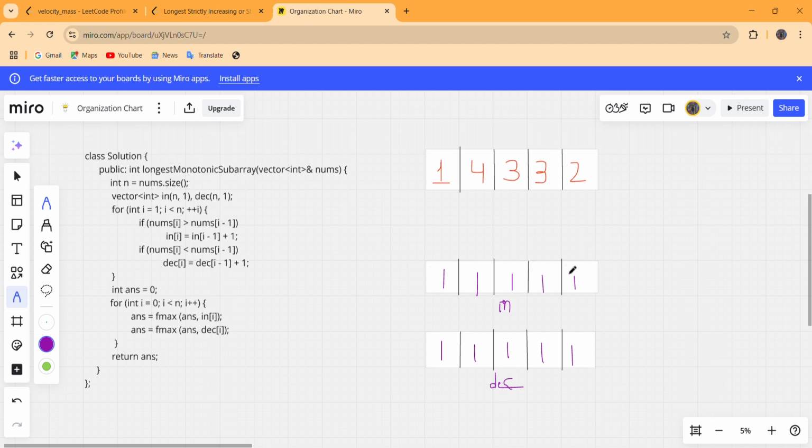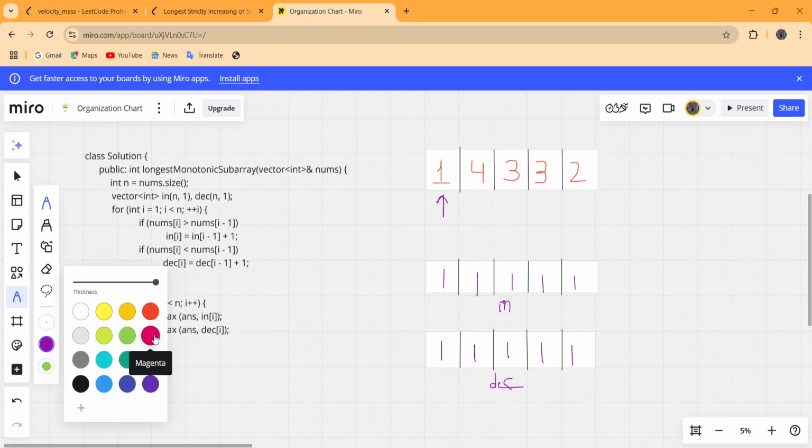And we initialize our increasing and decreasing arrays to 1, because each and every element in itself is either a strictly decreasing subarray or a strictly increasing subarray. So we initialize both arrays, increasing and decreasing, to 1, and now we will start our loop with I equals 1. That means we start our loop from this point here.